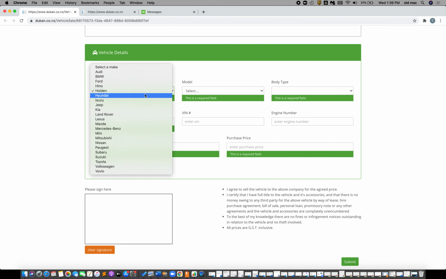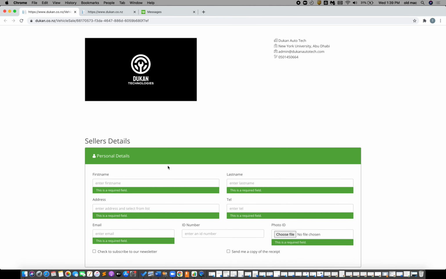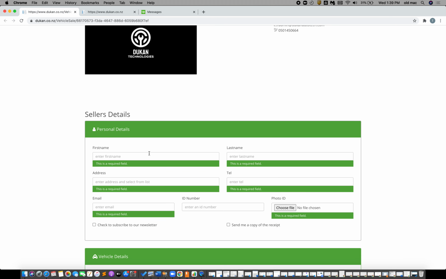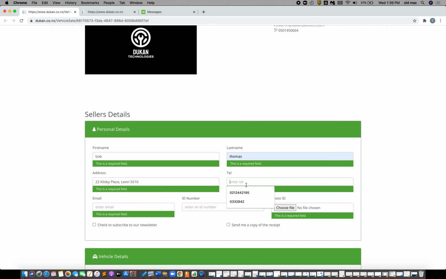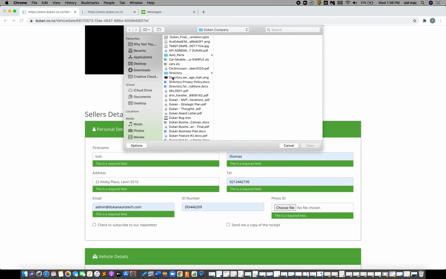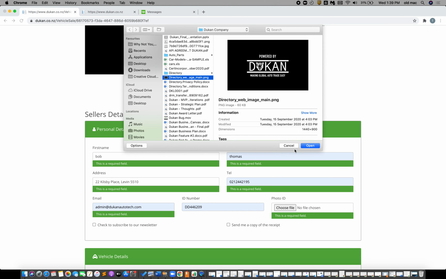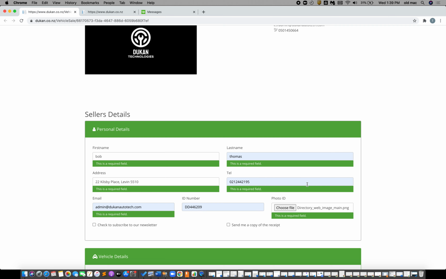Okay. So for example, you send this link to your customer. The customer would have to fill out their name, and then address, 22 Kisby. Admin, ID number. Alright. Choose photo ID. I'll just put the company logo, but you can see how it could be used for someone else to take a picture of their own ID.